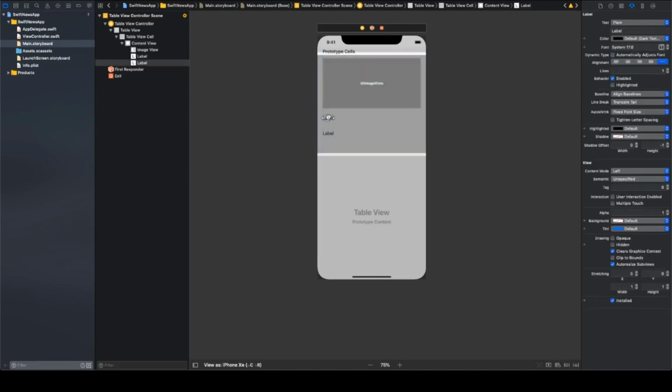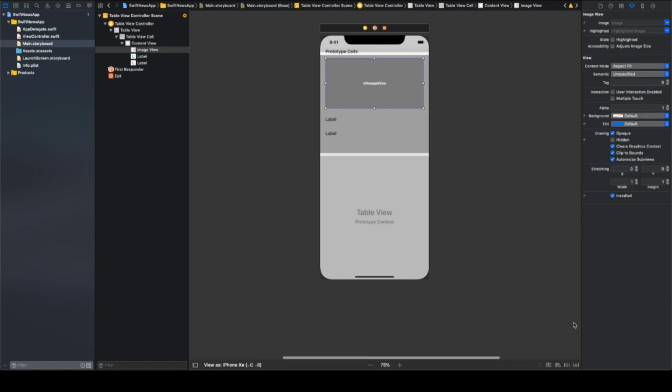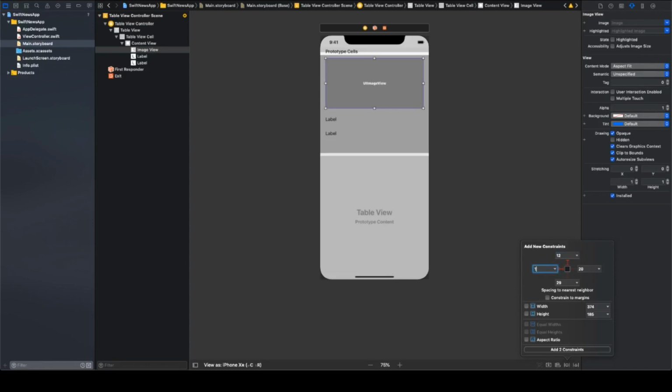So now that we have our label, we have most of our UI pretty much set. Let's just add our constraints. We're going to go ahead and constrain this video cell here. 12 from the top, 16 on both sides. So let's come here and say, all right, let's make you 12 from the top and 16 on both sides. And let's also set it to be aspect ratio.